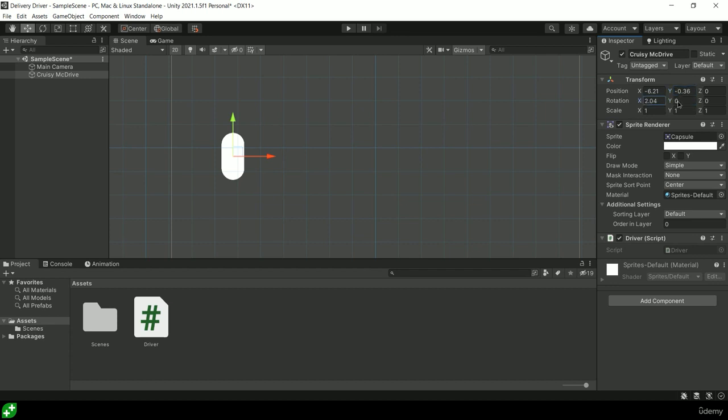How do I know that? Well, I went to X and played around. I went to Y and played around. I went to Z, and played around. And Z was the one that did it. The other way you can look at it is, if we are rotating around this green, it's going to rotate around that way. If we're rotating around this red, it rotates that way. Z is going into the world, and it's going to rotate around Z.